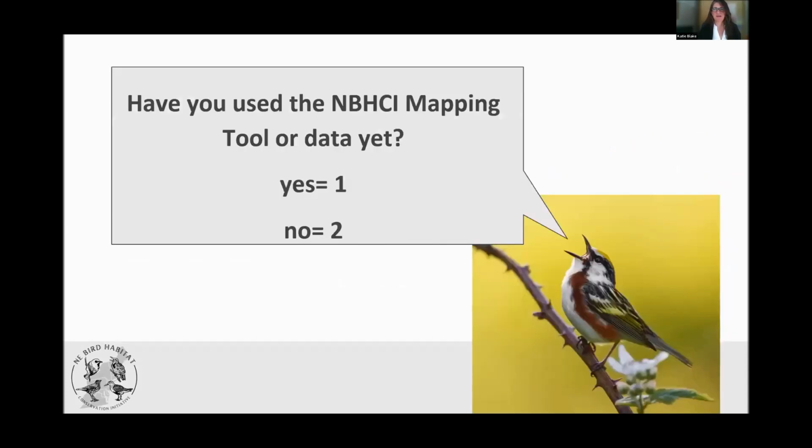So just a quick poll. We're curious about your familiarity with the tool. Have you used the Northeast Bird Habitat Conservation Initiative mapping tool or data yet? In the chat, you can just put a number 1 if it's yes, or a number 2 if your answer is no. This just helps us understand who's in the audience. Good, lots of 2s. Some 1s in there. Awesome. Well, for the no's, this is great. I see a lot of no's. It's a great place to be today. So again, thanks for joining us.